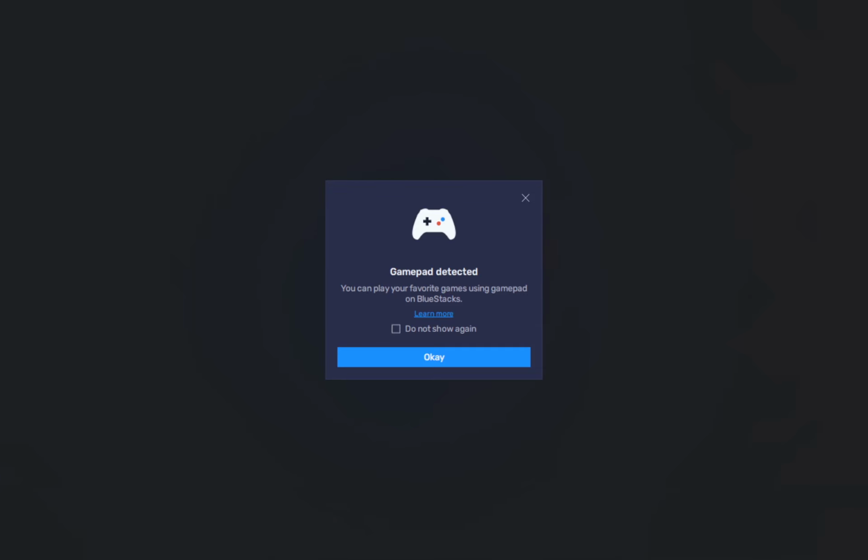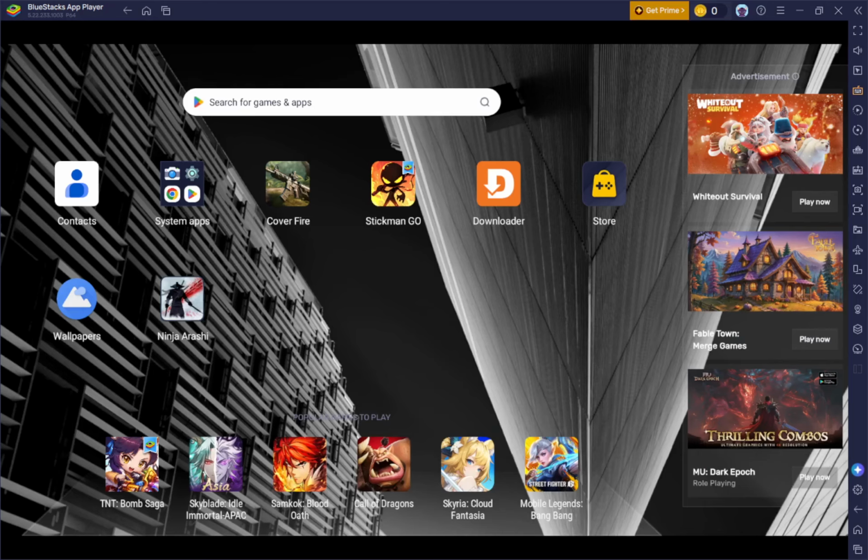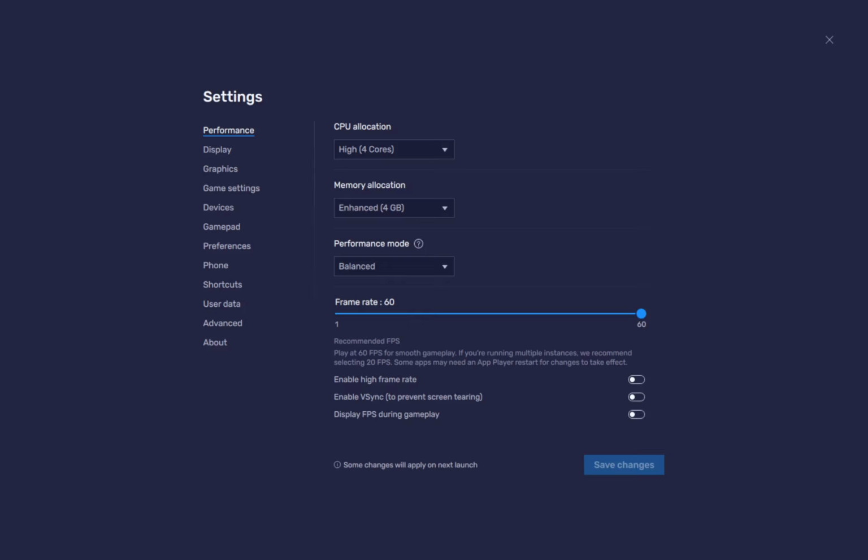From there, click the Settings icon on the side toolbar. This icon looks like a gear and is typically located on the right side of the BlueStacks window. Clicking on this icon will bring up the Settings menu, where you can customize various aspects of your gaming experience. Navigating to Settings is important as it allows you to configure the gamepad options according to your preferences.